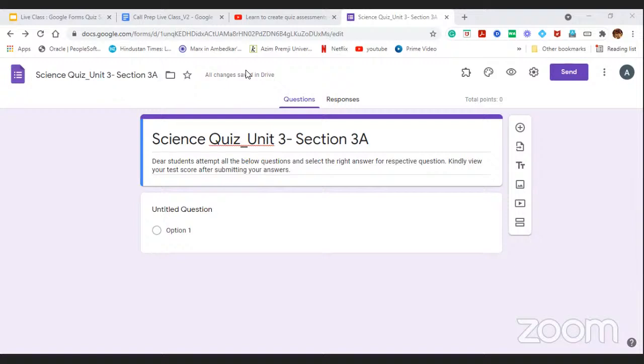Yes, Veni ma'am, you can reassign the title at any time. You can change your form, Google form, or edit your Google form at any time. Okay, you can edit it anytime.